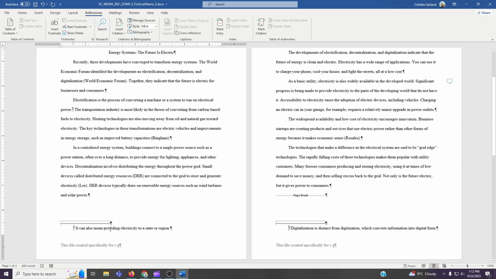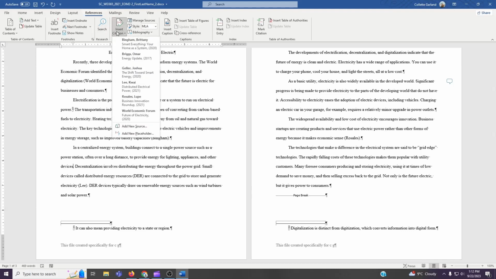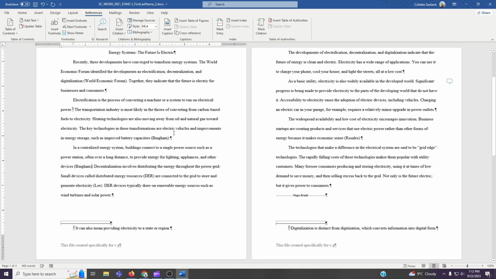Step 7, in the third body paragraph, insert a citation to the existing Bingham source before the period at the end of the sentence in a centralized. So here's in a centralized. We're going to find the end, and just before the period, we are going to insert a citation to an existing Bingham source. So in my References tab, I go to my Insert Citation. It's existing, so I don't need to add new source. I need to look for Bingham. Click on it, and it inserts it there.